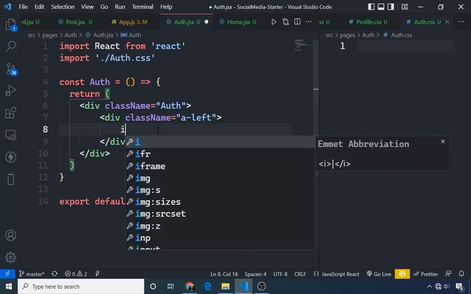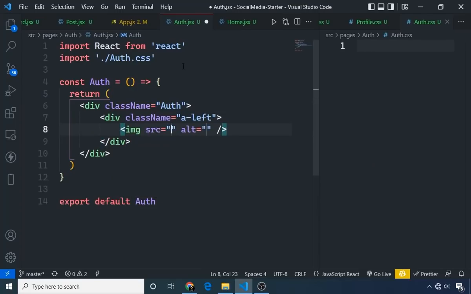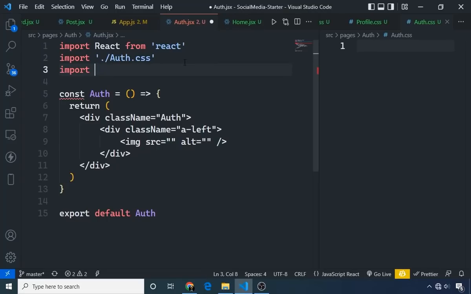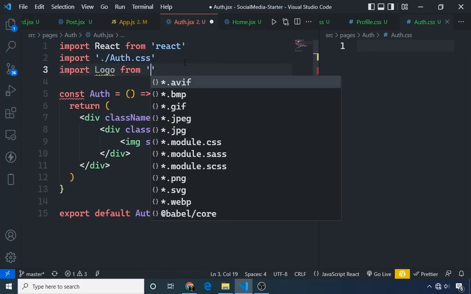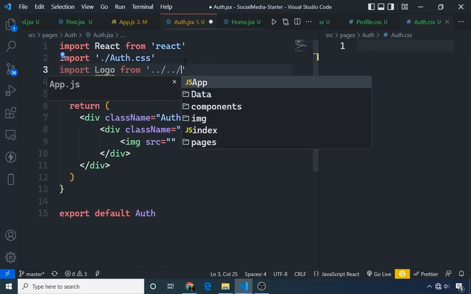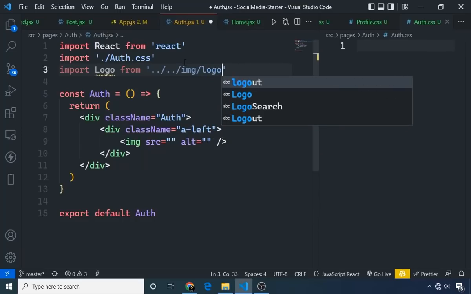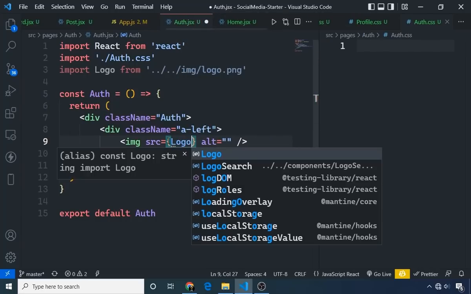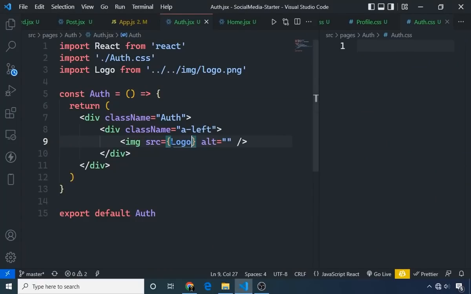Inside the left side, first of all, I have the image, and for the image, I have to import the logo from our image directory. I will write logo from img, image and logo.png. So yeah, it is like this. Now inside the src I am writing logo. Let's save and have a look. Okay, so there is our logo imported successfully.